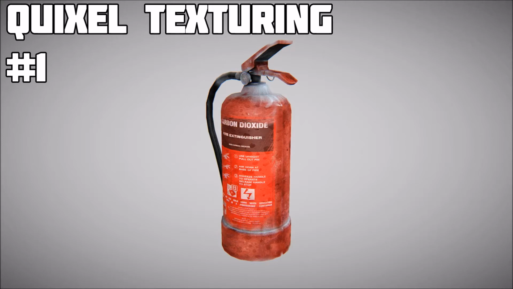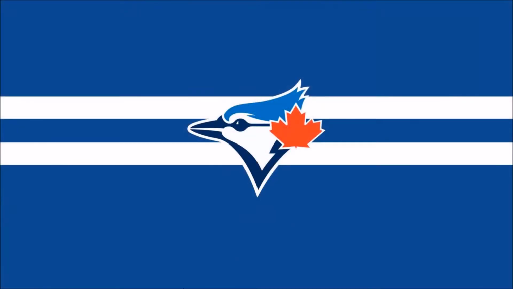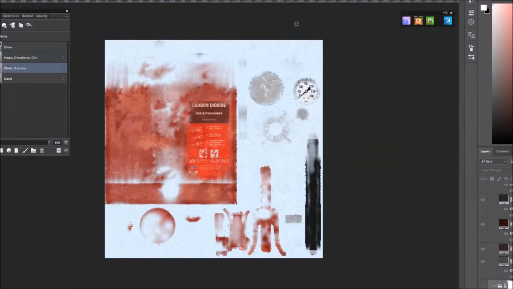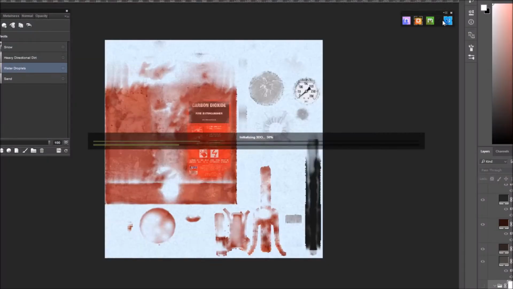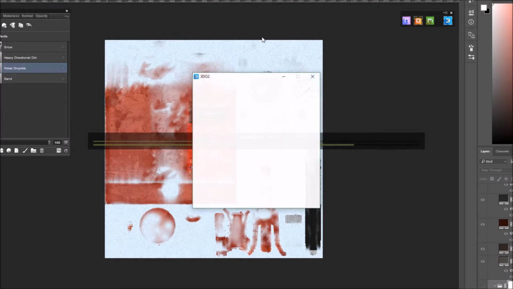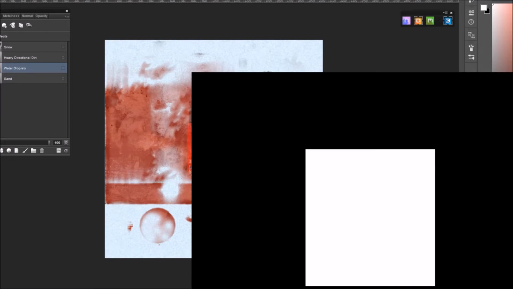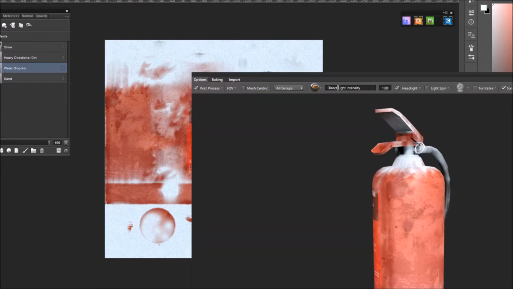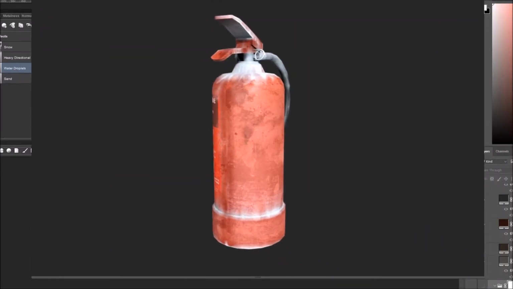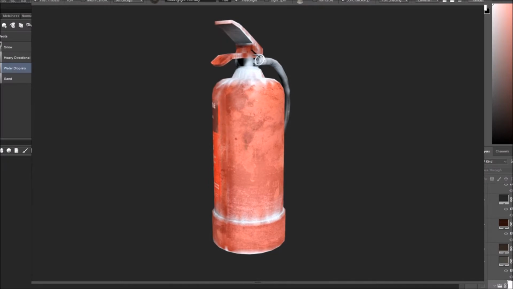So hopefully in the background there is a little fire extinguisher, and that's what we're going to be modeling today. I'm just going to show you a quick turnaround of this, and then we can get right into the tutorial. I've got Quixel installed, and it's all ready. It just needs to load, and then I can show a quick turnaround.